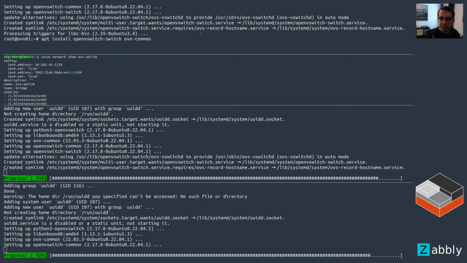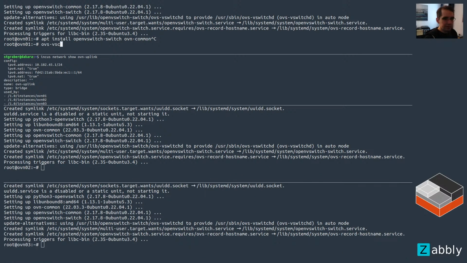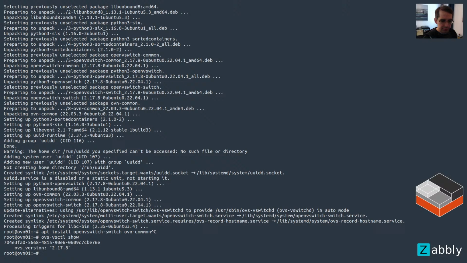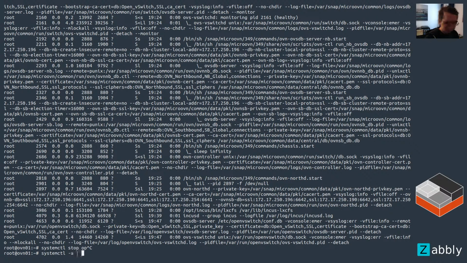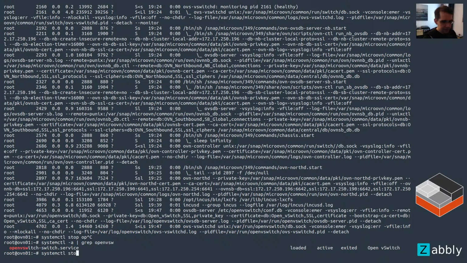So let's see. Basically, we want to see, yeah, that seems wrong. Okay, let's see. What I'm going to try and do is stop the Open vSwitch that's running, because we don't want that. So I'm just going to disable actually the old service immediately, and then I'm going to put some redirections in place to actually access the one running inside of the Snap.